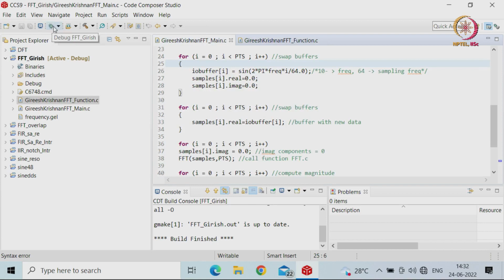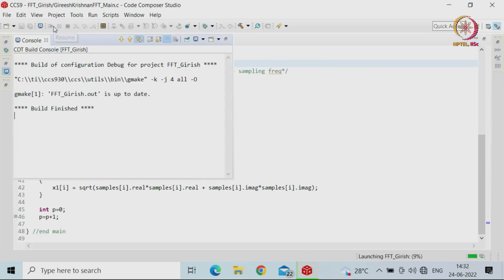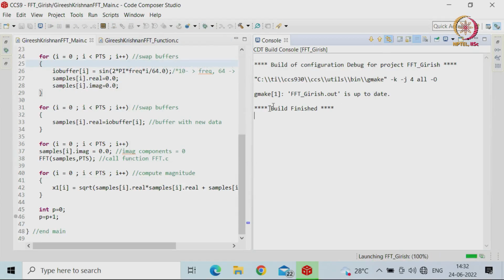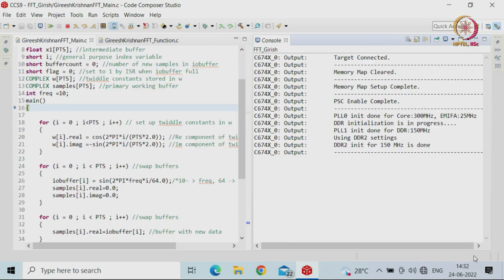So, we are debugging our DFT. We are seeing that the build has finished. You are seeing that it is connecting to the board basically. So, you will be seeing where the target has been connected, and the memory map is going to be cleared and set up for this function. The memory is DDR2, initialized at 150 megahertz. So, this processor is running at 150 megahertz at present. So, it goes and loads the code basically. So, we have to see the debug.